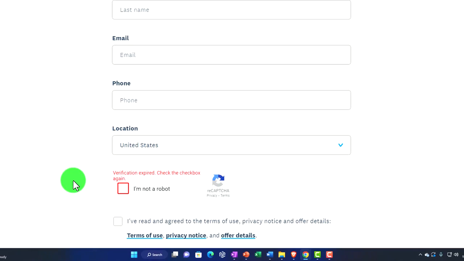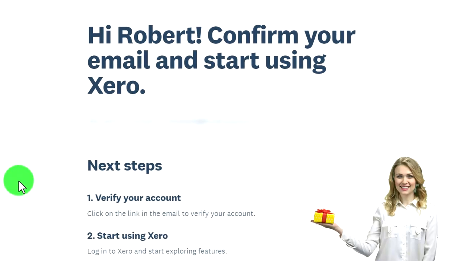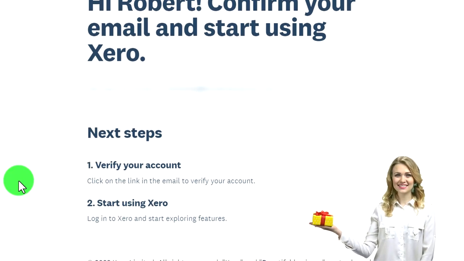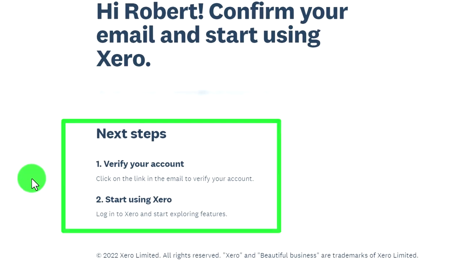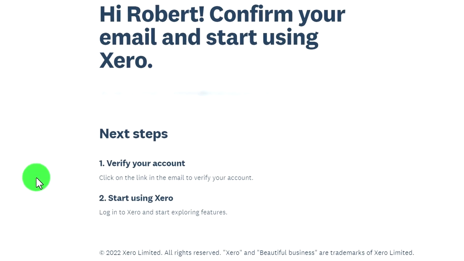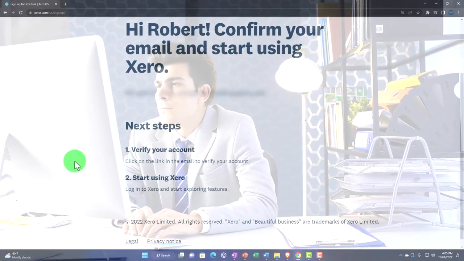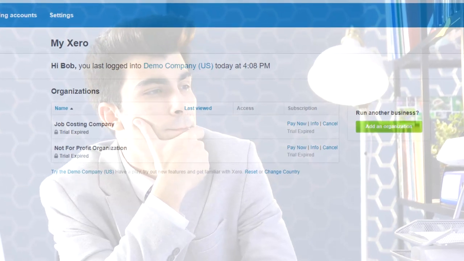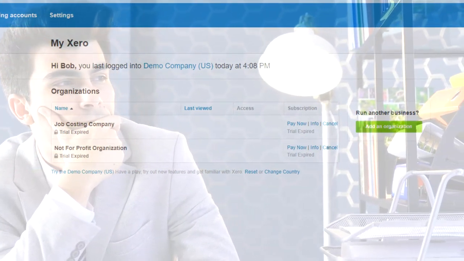Then I'm going to continue. So now it's saying, hi, confirm your email and start using Xero. They sent me an email, so I'm going to verify the email. The next step, verify your account. Click on the link in the email to verify your account. Number two, start using Xero: log into Xero and start exploring features. After logging in, you'll be taken to your personal Xero homepage where you can organize your company files.